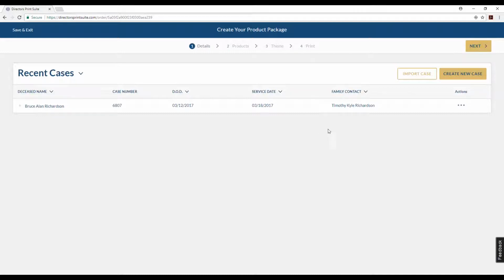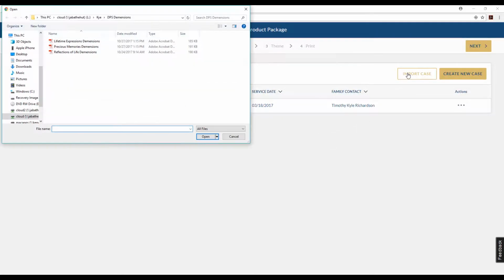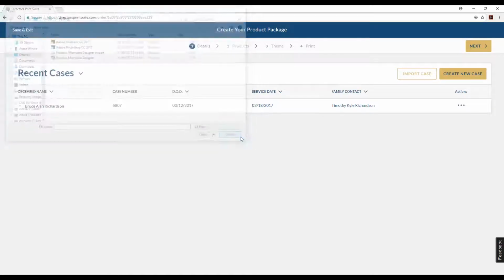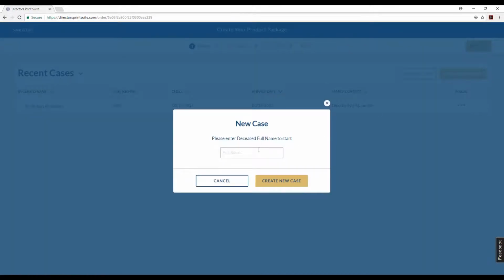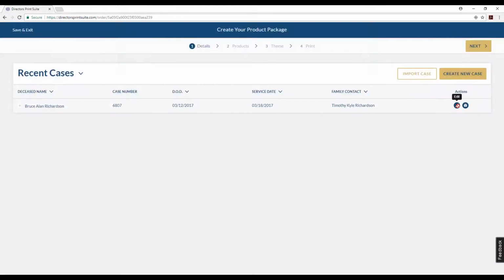We will then either import a case directly from our desktop using an import software, or we'll create a new one from scratch. This pop-up is where you'll type in the deceased full name and hit Create New Case. Since I've already started one, I'll go ahead and just edit the one that I've already created.